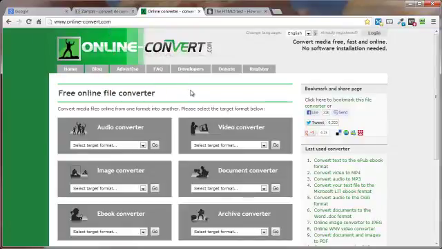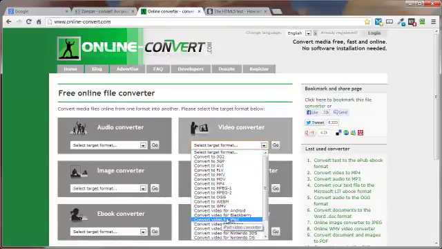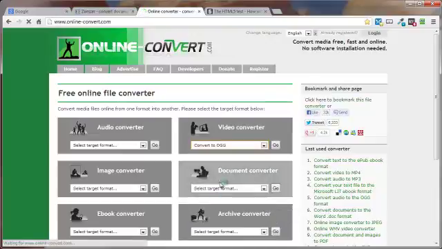Now, online-convert.com is pretty similar, only they don't send you an email. They convert it and then supply you with the download link right here on the site. So for example, you go over here to the video converter. You can see they've got all kinds of converters here, just like Zamzar does. Choose what you want to convert it to. Let's say you want to convert it to OGG.